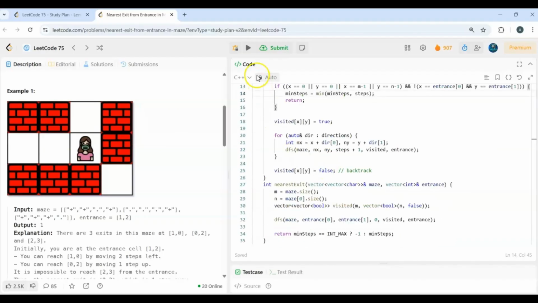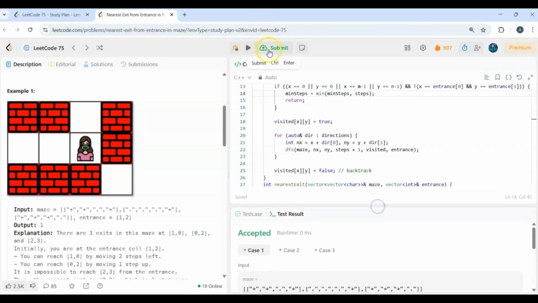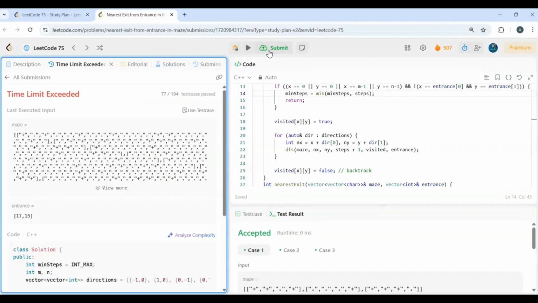So let's quickly run this code. It's working, so let's submit. As you can see, it gives us time limit exceeded, as the time complexity of this approach is O of 4 cross m cross n, which is highly inefficient for larger inputs. So we'll try to optimize this approach and bring down our time complexity.